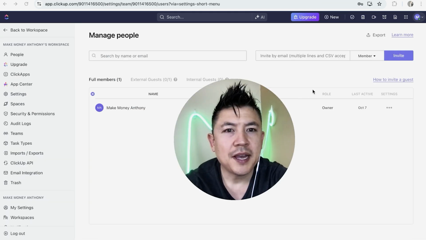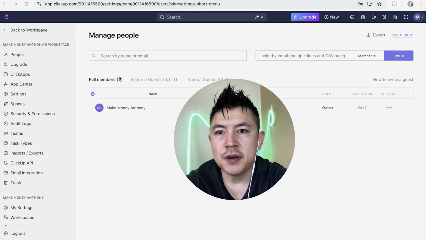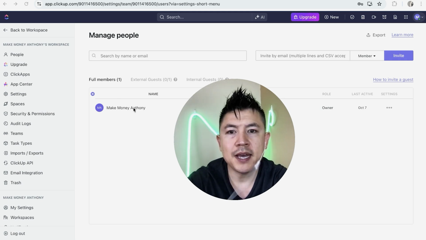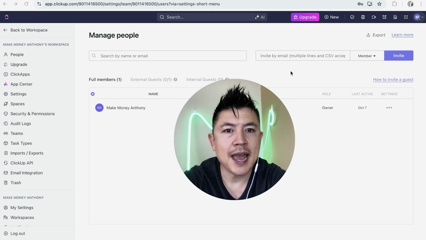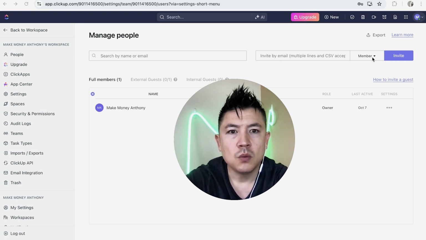Okay, so once you do that, you will see all of the different users you have inside of your workspace. You can see it's just me right here. And in order to invite a new member or add an admin, you're going to need to add their email right here. And next, you're going to choose what type of role they're going to play.